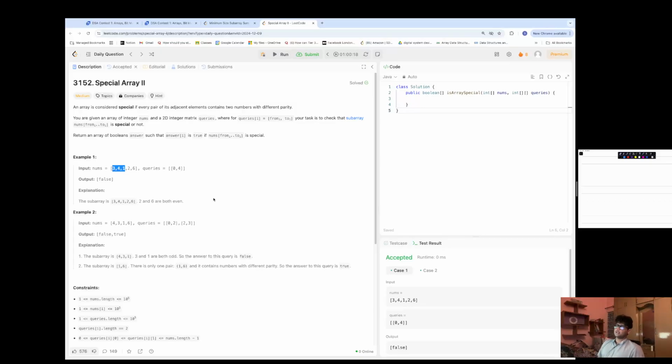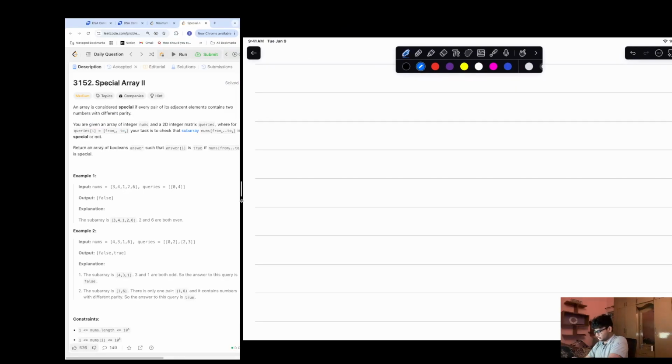Now the thing is, we'll have to figure out: 0 to 4 is your index. So 0 and 4 are your indices. In this particular subarray, our task is to figure out if that particular subarray is a good subarray or not. Right? This is what we'll be doing. Now let me open it up.